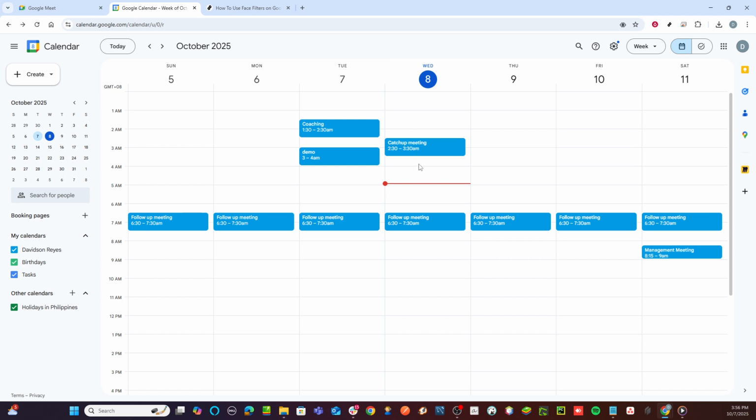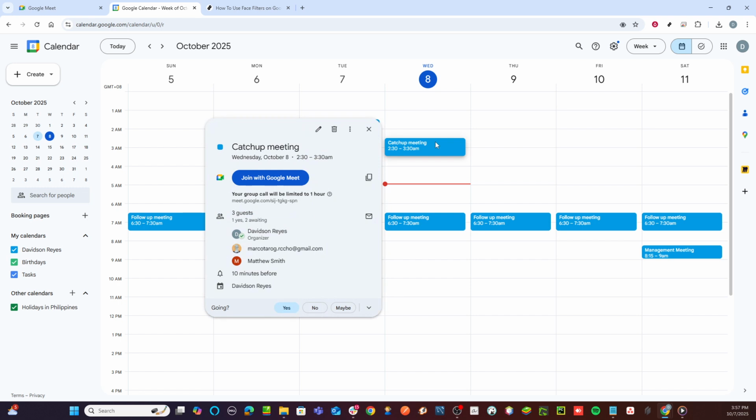First, you'll want to begin by navigating to Google Calendar. This is where your scheduled meetings are typically listed, making it an ideal starting point for joining any upcoming calls. Once there, find the specific meeting you'd like to join. Depending on how your calendar is set up, this could be a meeting you've scheduled or one you've been invited to. Click on the event details and you'll notice a button labeled Join with Google Meet.